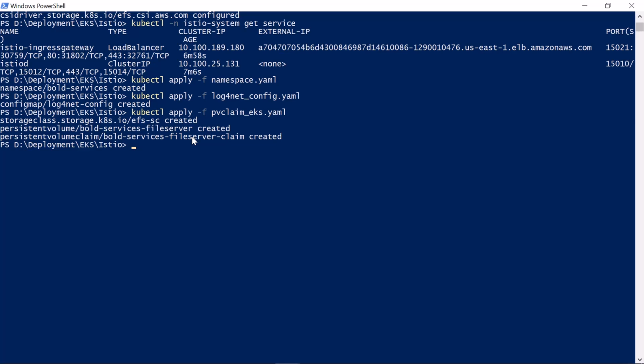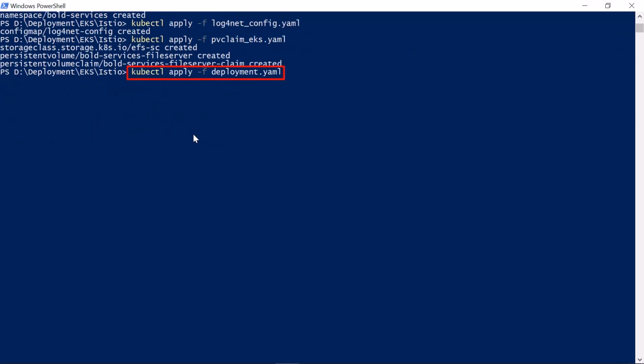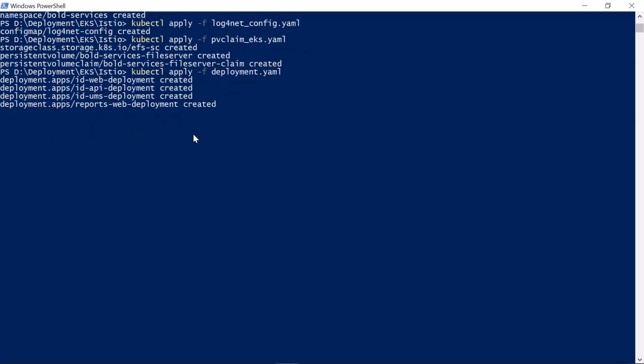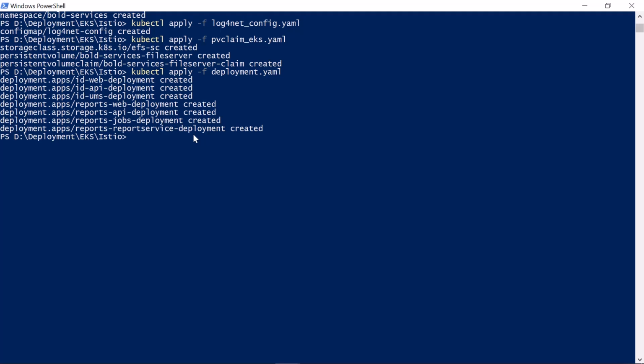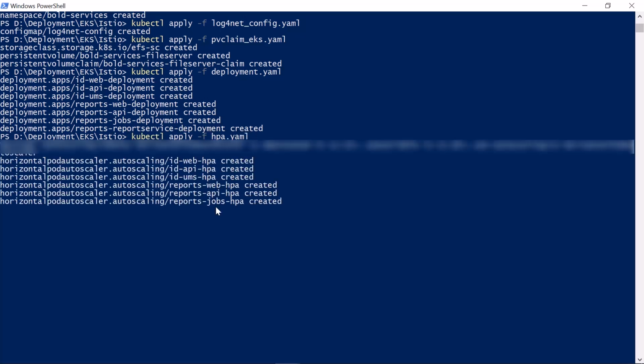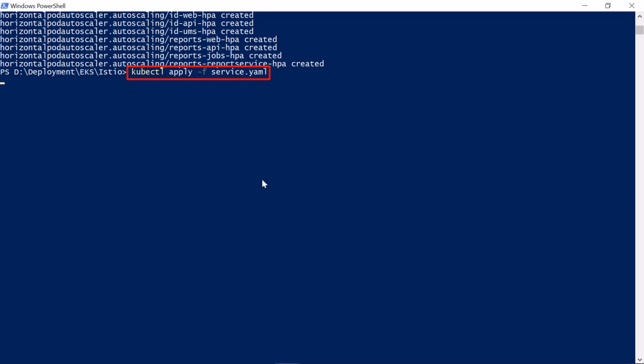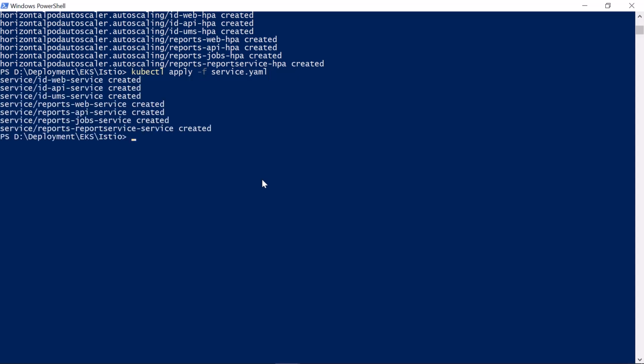claim PVC. I apply the configuration in the deployment file by running this command for creating and managing pods with a specified number of replicas in the provided image. I apply the configuration in HPA_EKS for setting up autoscaling for the Kubernetes horizontal pod autoscaler. And then I create all the services by running this command. You can see that the services are created.